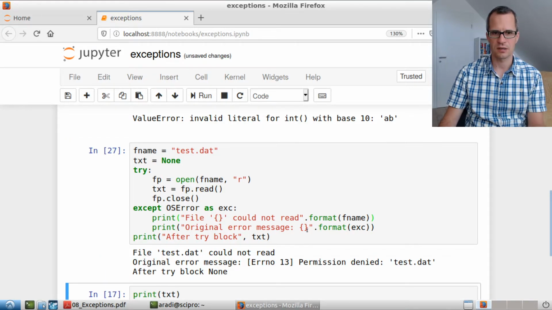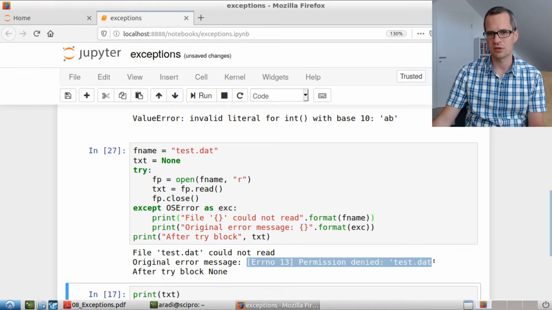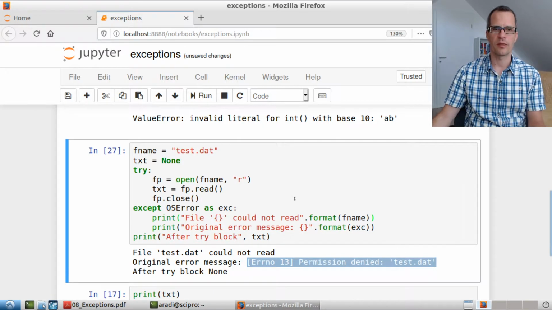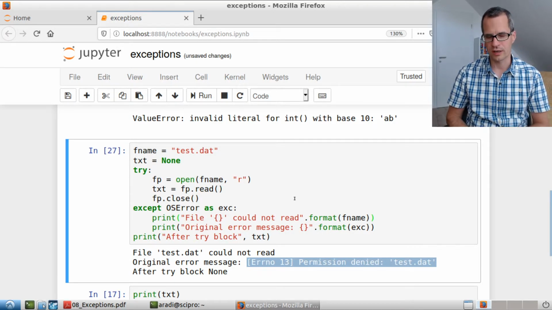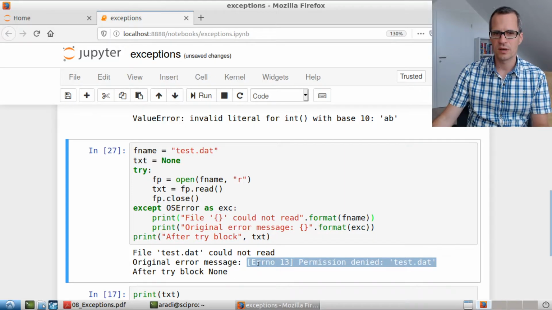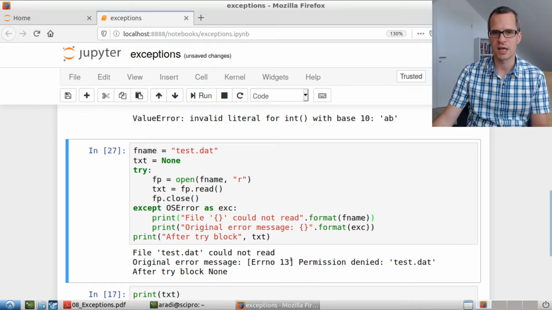If I execute it here, then it says test.dat could not read, and you see the original error message is the error message of the exception which you would have seen if you hadn't caught the exception with the except clause. So this way you can pass the user some additional information. You can say I could not read, and that was the original error message. And the original error message is nice because it says it was a permission denied. So the user immediately knows, okay, the reason why it could not be read was that it was permission denied.